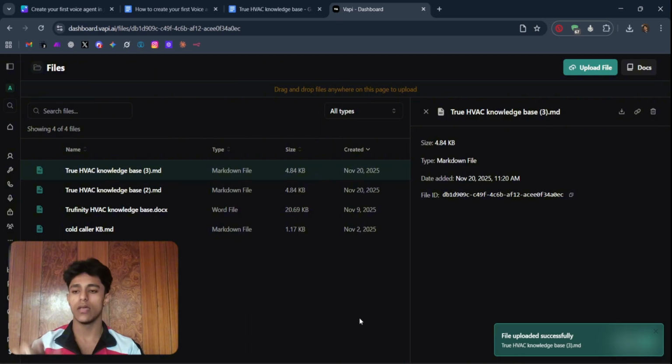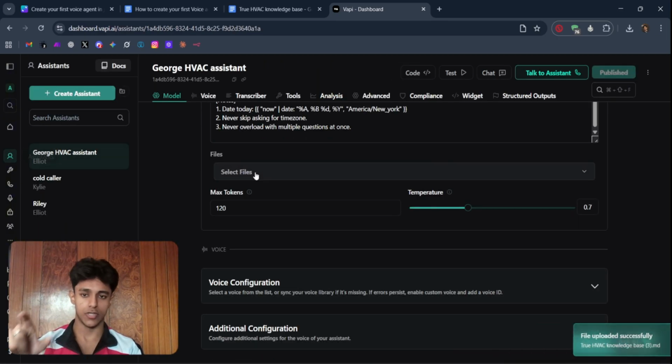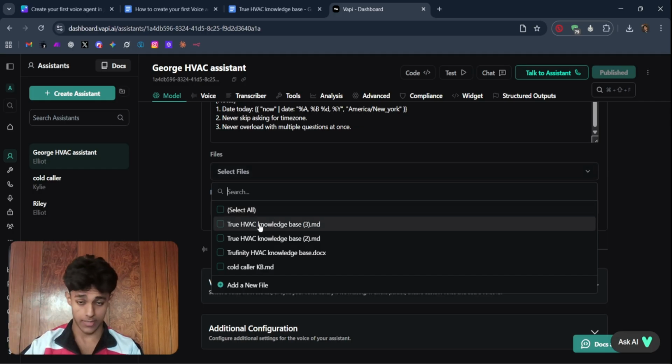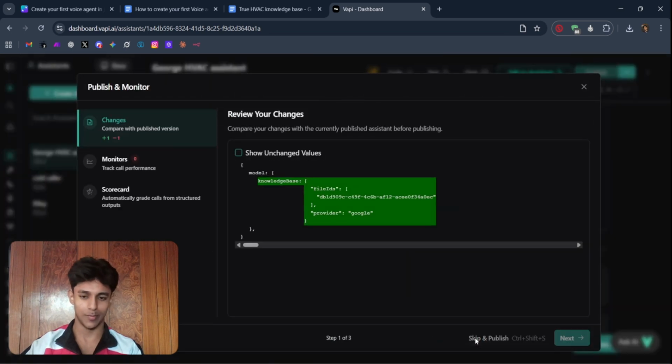Okay, file uploaded successfully. Then I go to this assistance once again, and here in this files section, I'll select the knowledge base that I just added, select it and publish it. Okay, again, skip and publish.